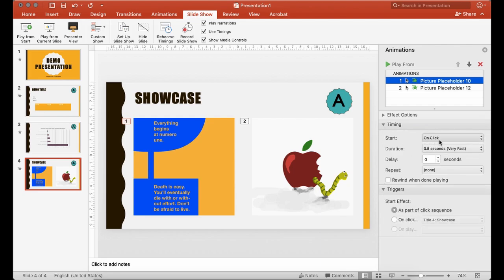For timing, our animation is set to start on click, which means that our animation would not occur until we click the slide. Now, in some cases, you might want to make sure that your animation, like another element, animates together. So for instance, I could make sure that when I'm animating in the title, the first image shows up together with the title.